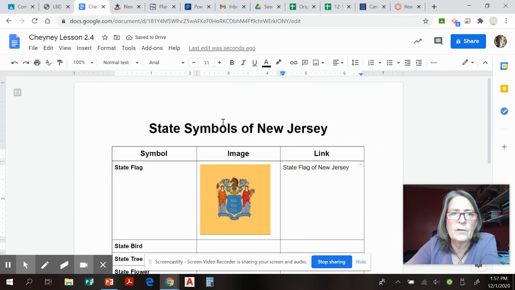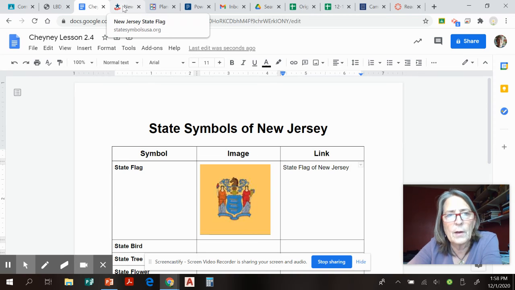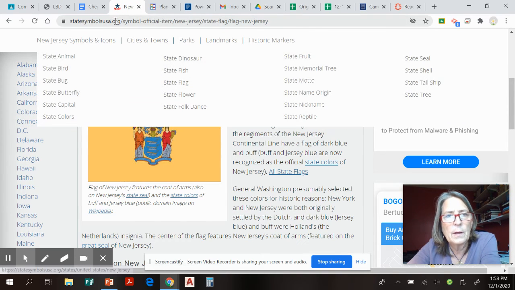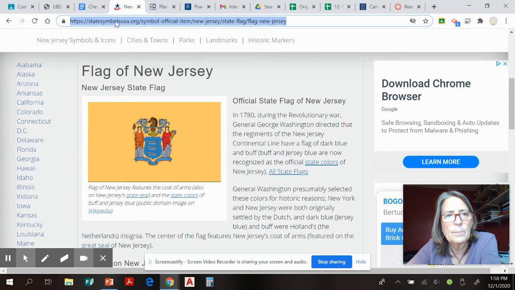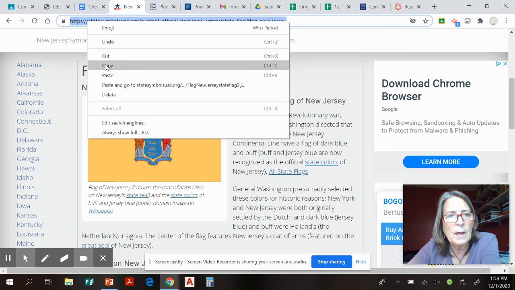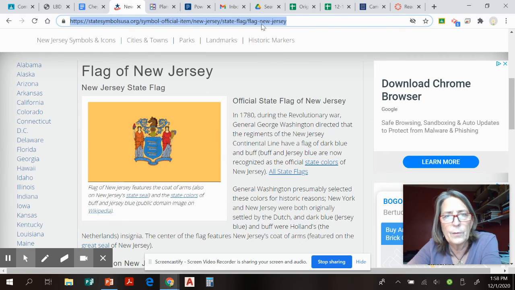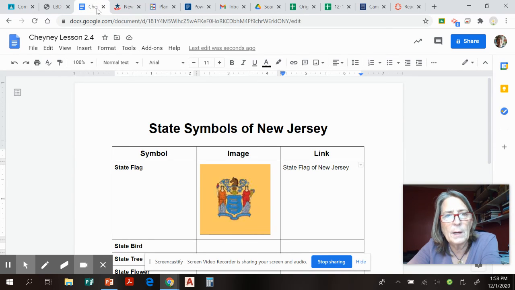Okay. Now watch this. I'm going to go to the website that I want. This here. I'm going to copy by just either highlighting the whole thing or double picking on it. And I'm going to copy this URL or this website address. Okay. Now I'm going to go back to my document. I'm going to highlight this and I'm going to link it.